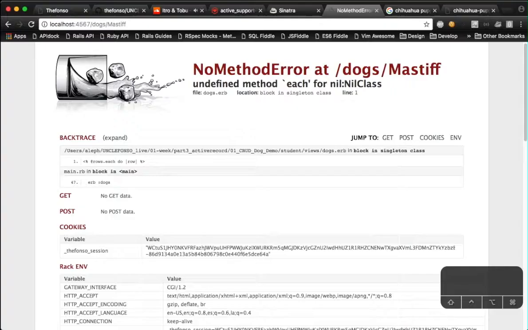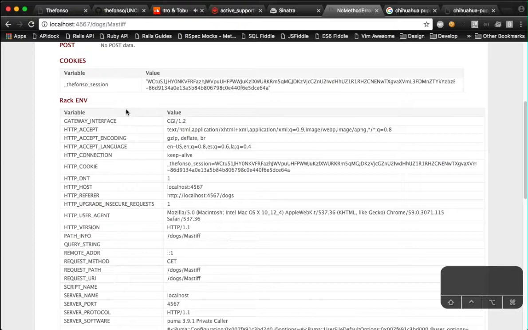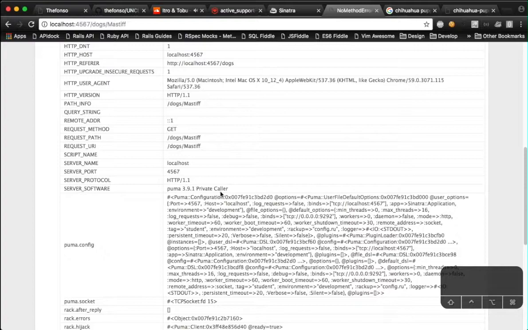Okay, what blew up? So, parse activerecord CRUD. Block in singleton class. Dogs. No get data, no post data. Variable. Value rack environment. Rack environment. CGI gateway. Yeah, it's connection. Dogs, Mastiff. Get dogs mastiff, but it's saying it doesn't show up.